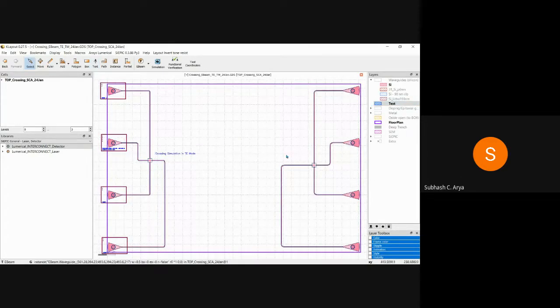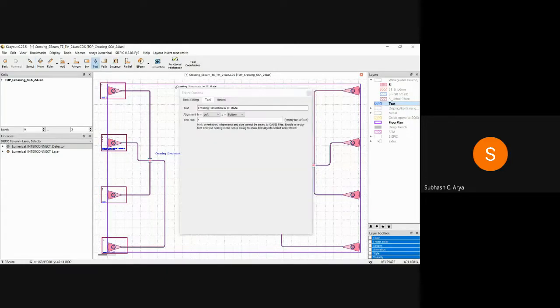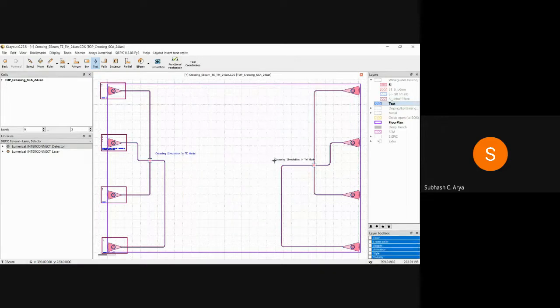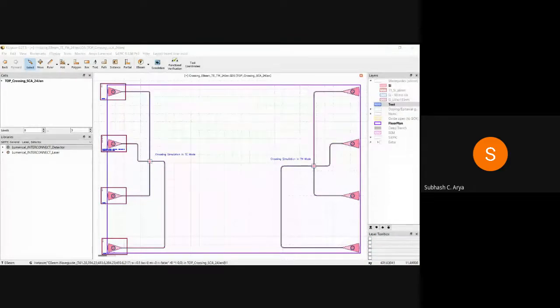And similarly at the right hand side, okay, this is for TM mode. I can put here, this is for TM mode. So this kind of labeling we can do. Further we can see these are the inputs and these are the outputs. Okay, in between my simulation is ready. I will share now.